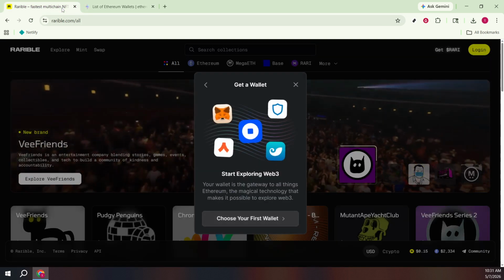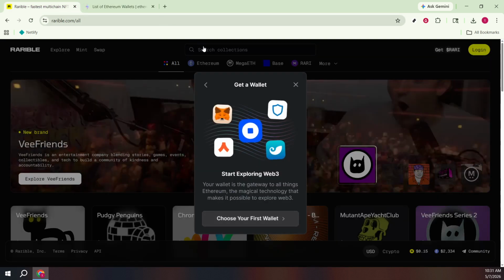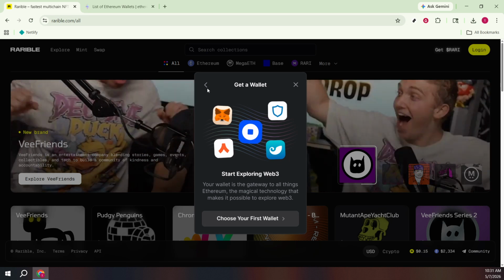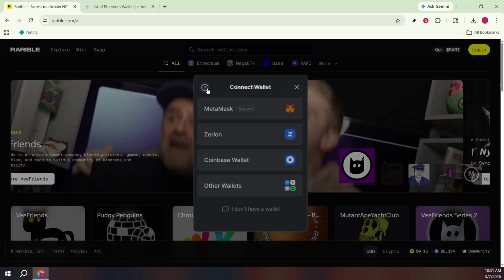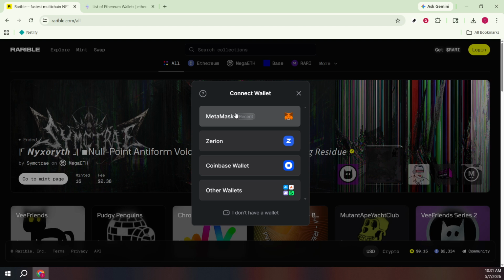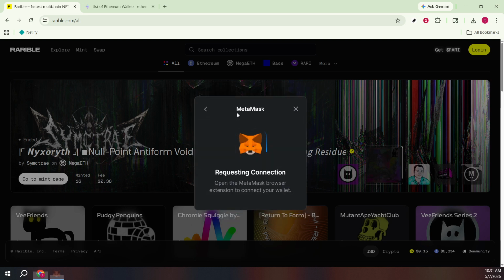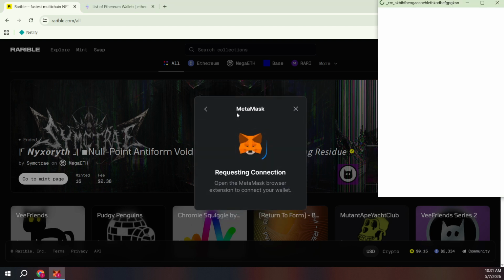A few quick tips before we wrap up. Only sign messages that clearly reference Rarible.com, keep your wallet unlocked while you connect, and if you run into errors, refresh the page or switch networks according to your wallet's instructions. That's it. Once connected, you're logged in and ready to explore, list, or collect on Rarible.